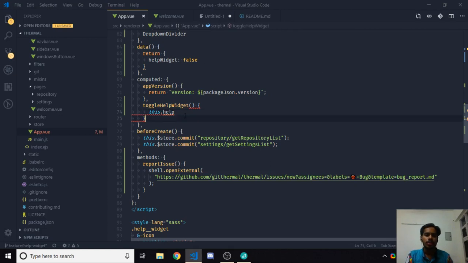Okay, so I guess this should be help widget equals the reverse value. Yeah, I guess this should work for now. Later on we can change it.